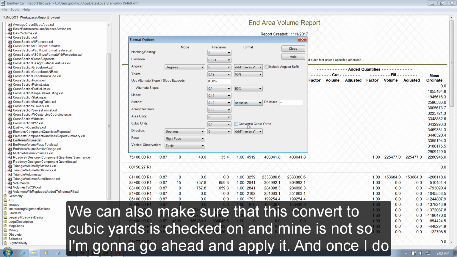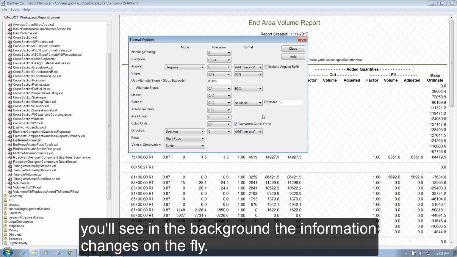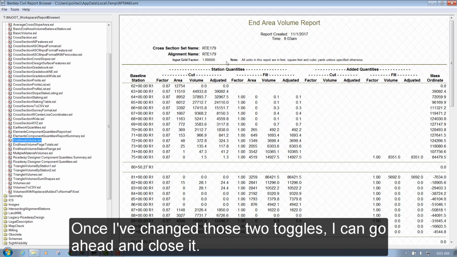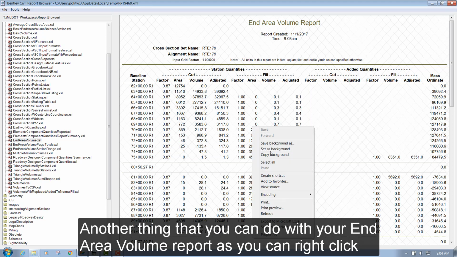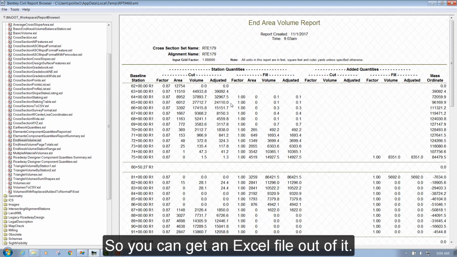We can also make sure that this convert to cubic yards is checked on, and mine's not, so I'm going to go ahead and apply it. And once I do, you will see in the background the information changes on the fly. Once I've changed those two toggles, I can go ahead and close it. Another thing that you can do with your end area volume report is you can right click and you can export to Excel if you have Excel on your machine. So you can get an Excel file out of it.